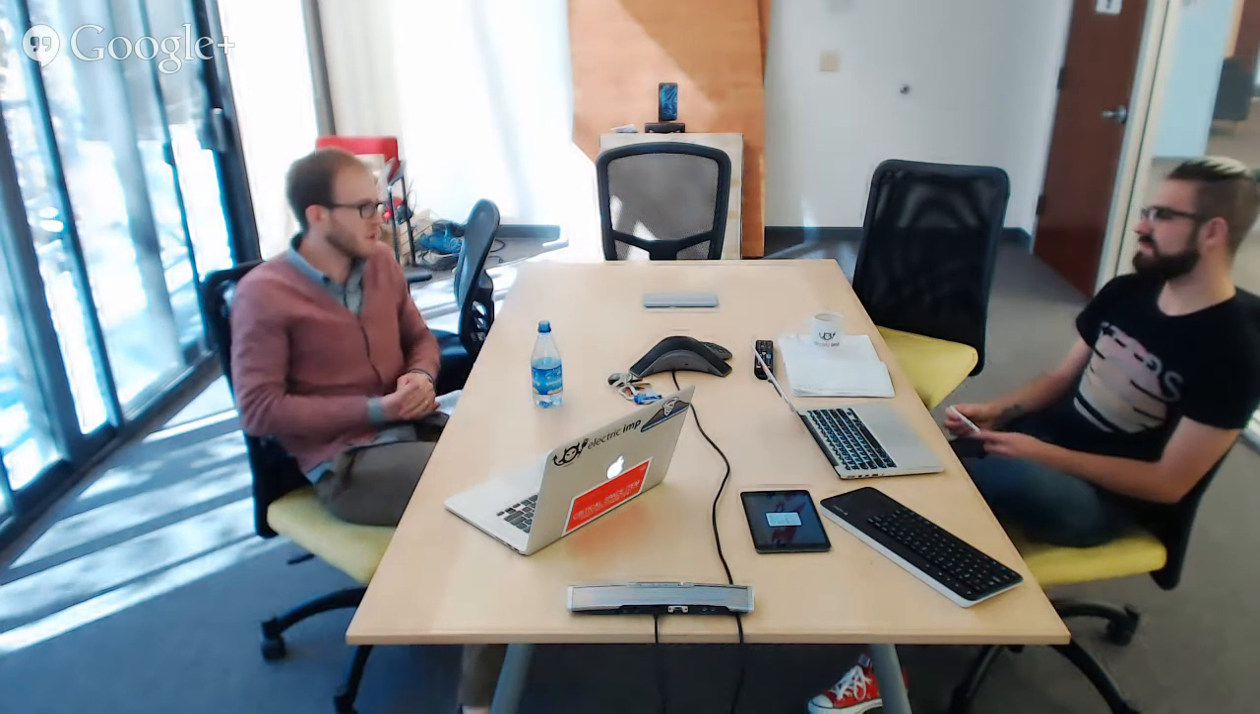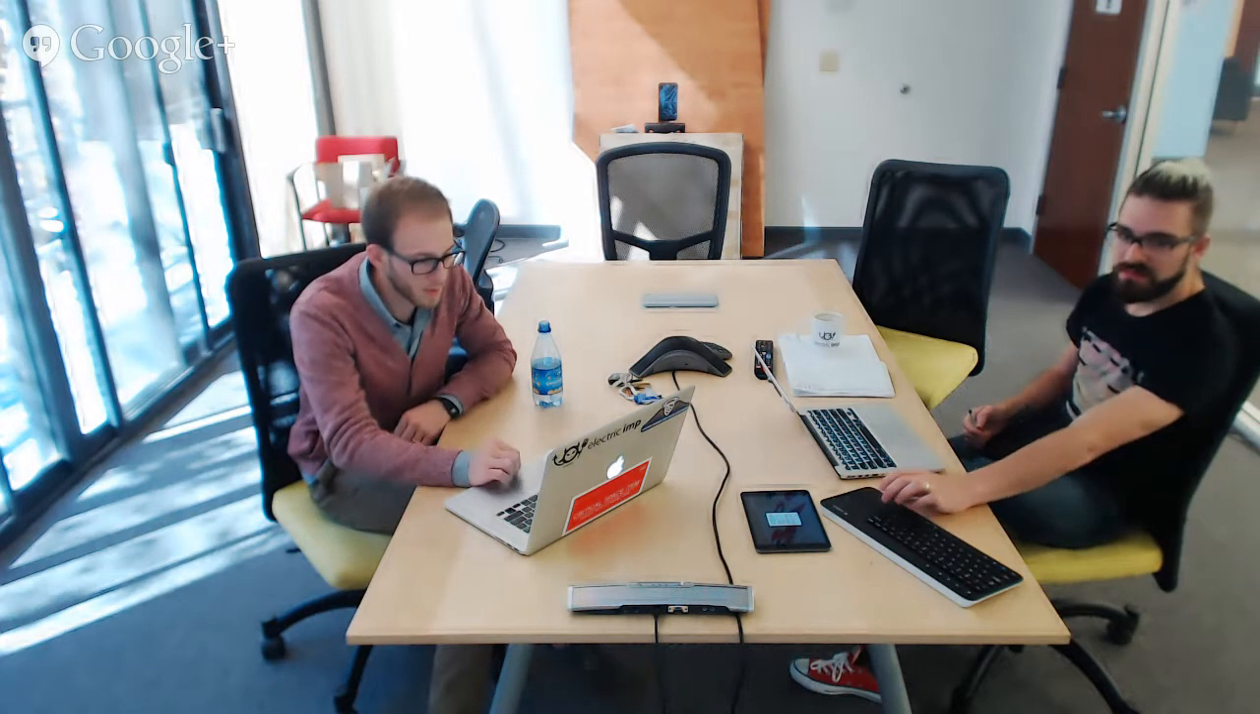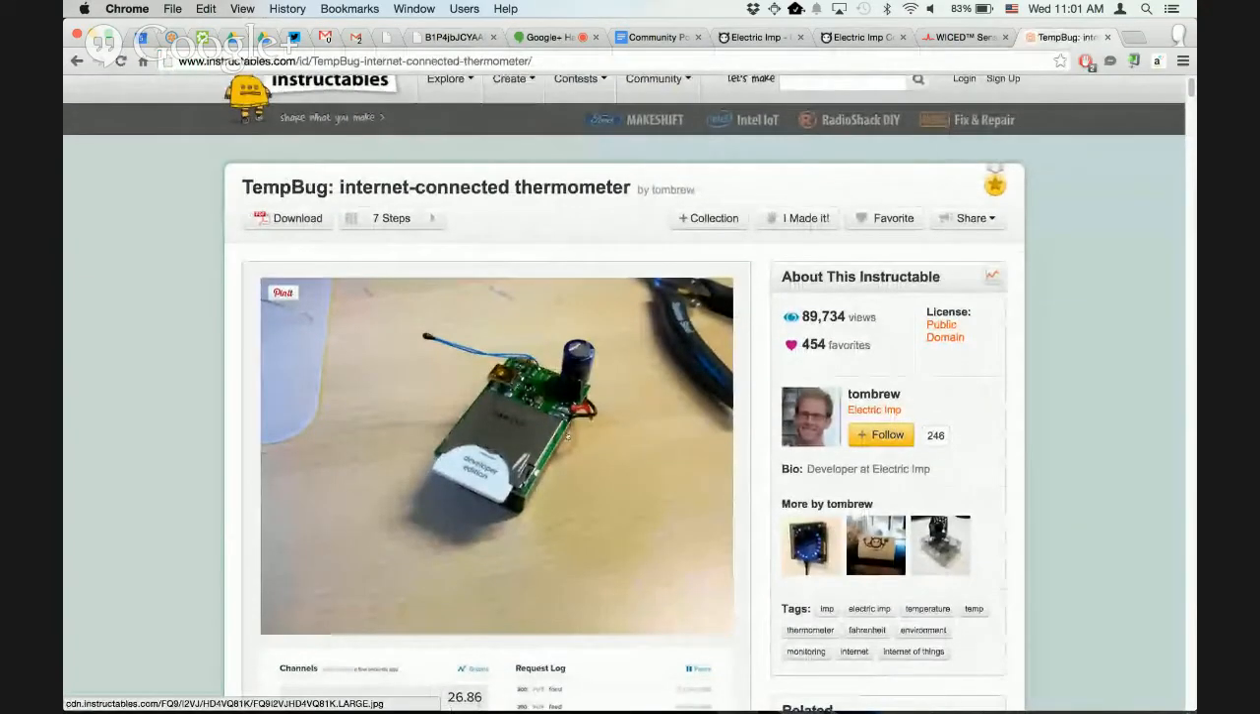Right. So why might you want to do this in the first place? What is an application where BLE is a good choice? Yeah. Right. A lot of people have built the Temp Bug Instructable. Let's just pull that up. So a lot of people have seen this before. This is a little internet connected device. It's built with an imp and a battery and a thermistor. It's a temperature sensor that sleeps all the time and wakes up every 15 minutes and posts data to Xively, so you can make a graph out of it.